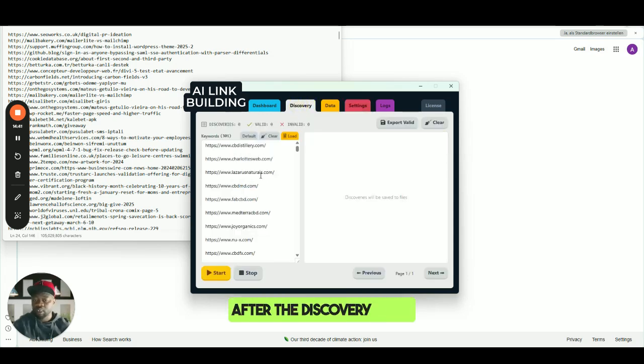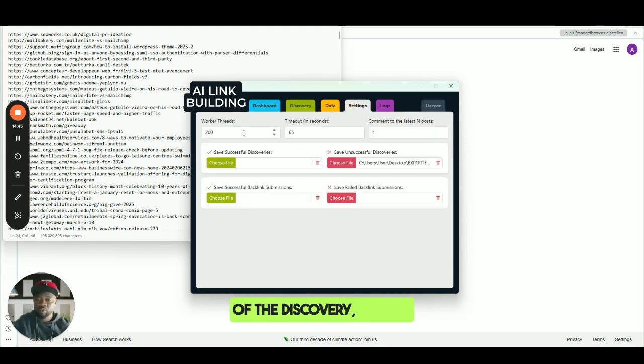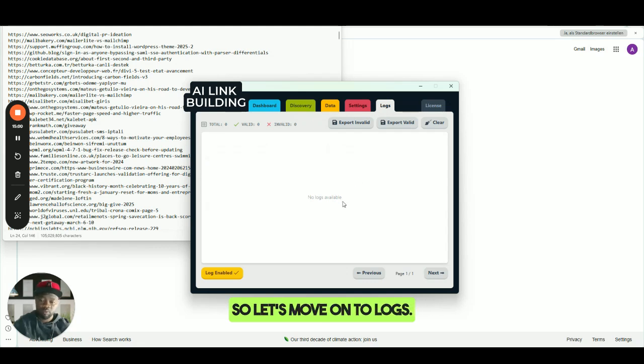After the discovery runs, the result of the discovery, we can choose to save it. This is the save successful discovery or the backlink submission. We can save all of these. You have the option to save all this on your computer if you want it, but we don't want to do anything here right now. So let's move on to logs.